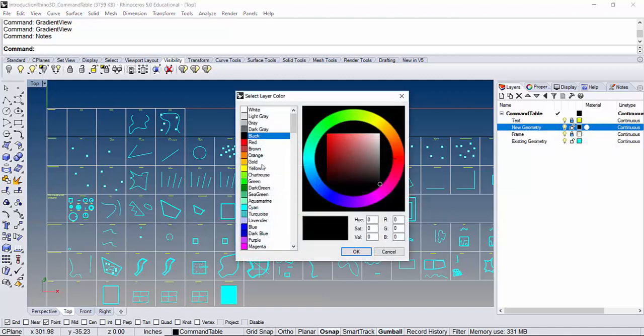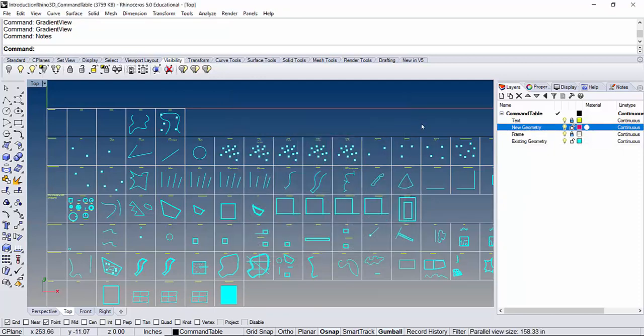And I'm going to change the color of this to something that really stands out. I'm going to go with a warm color. And if we do not like this along the way, I can always go back and change that. Once you have your new layer, I'm going to double click on it, and that's going to become the active layer.